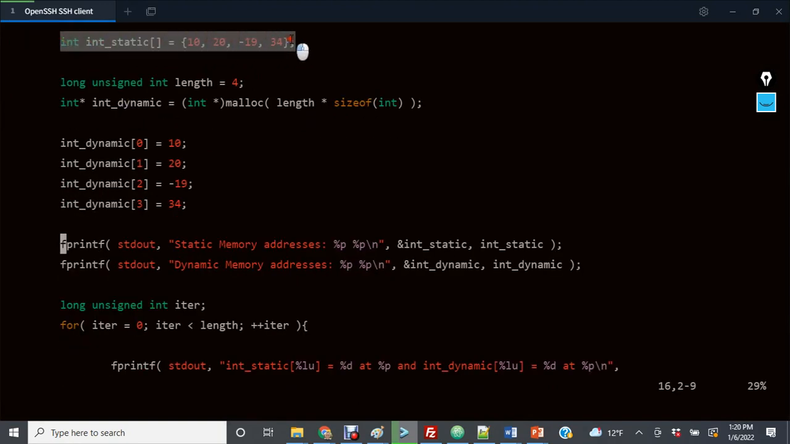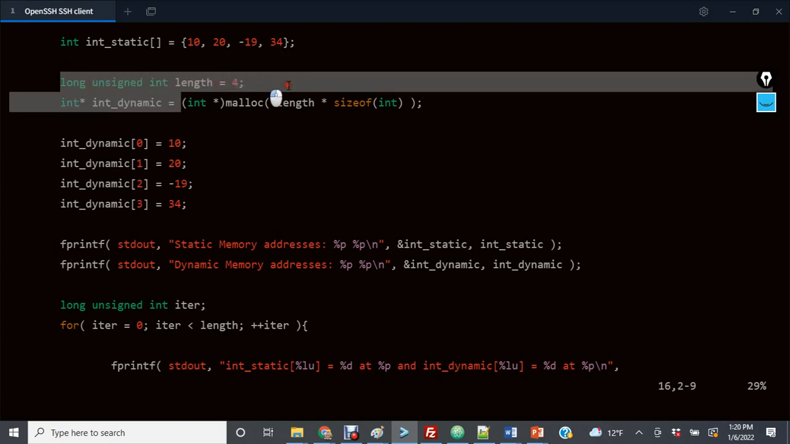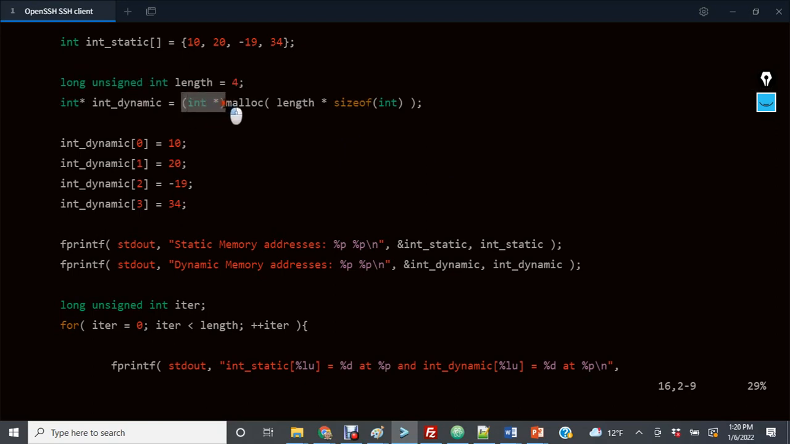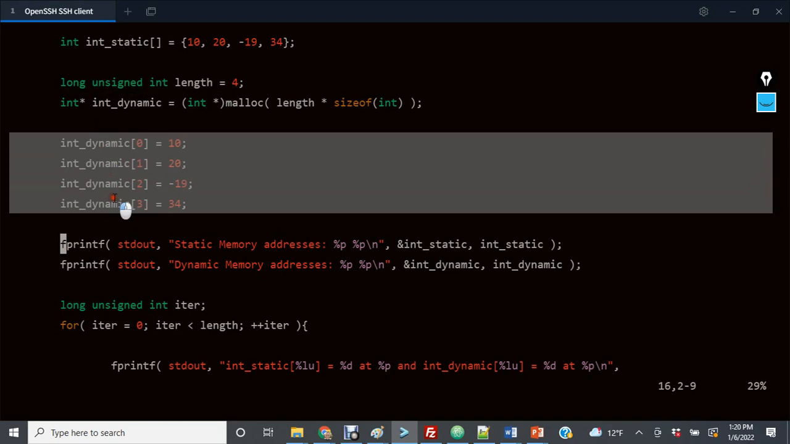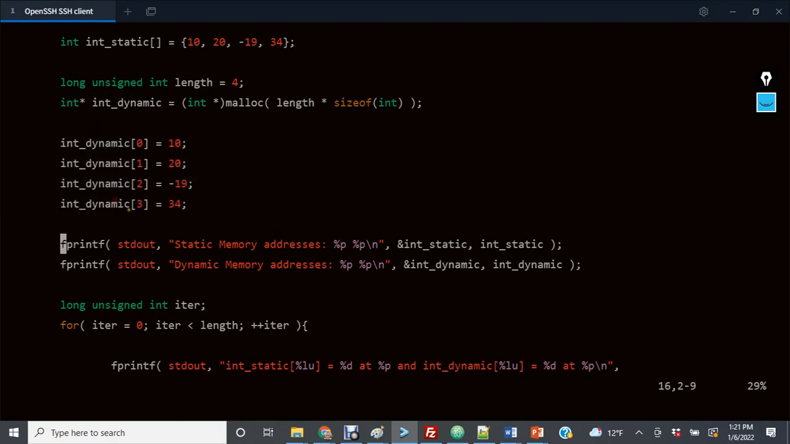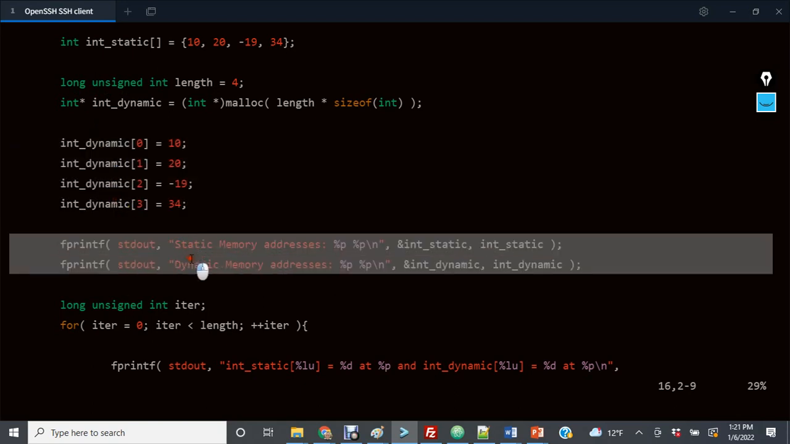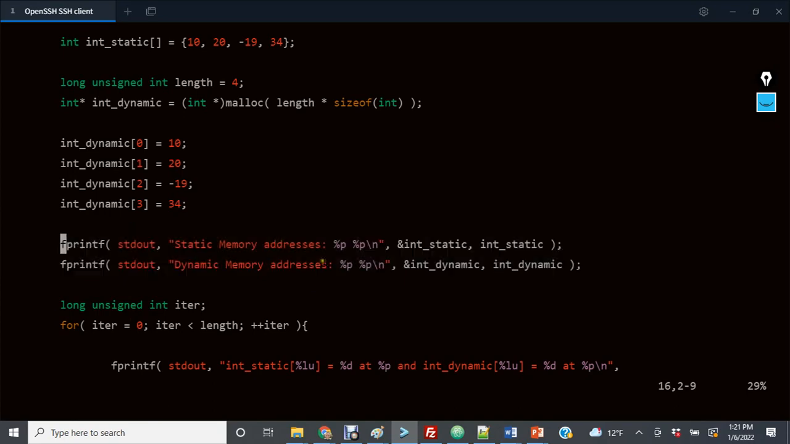We see that there's 4 elements. For the dynamic memory, we have 4, and it's got to be a long unsigned int. We cast the void pointer returned by malloc to make it an integer pointer. And then we have to individually allocate these because it's dynamic memory. The next thing we do is we print out the addresses of the static and dynamic memory.